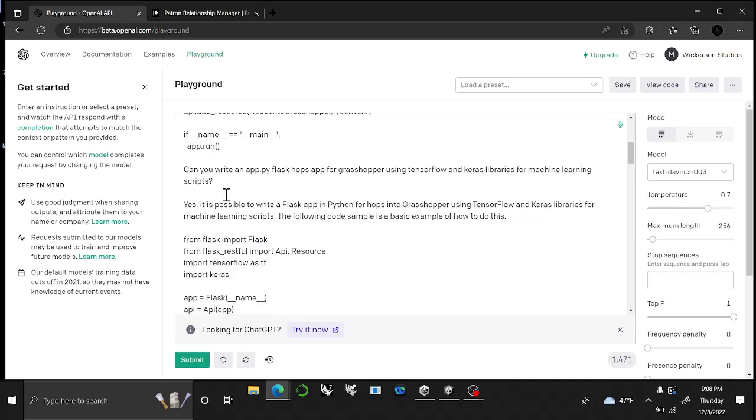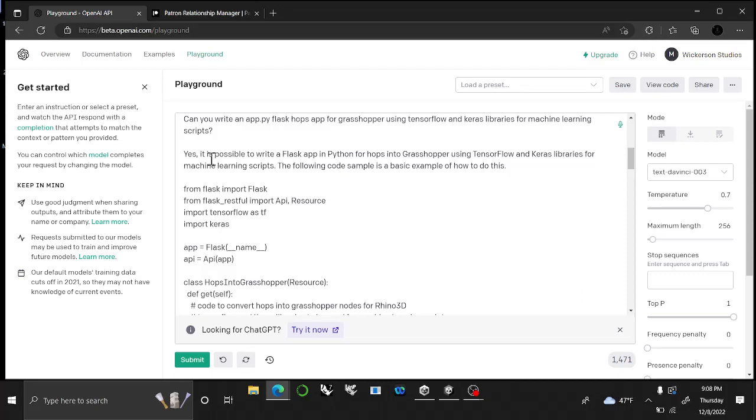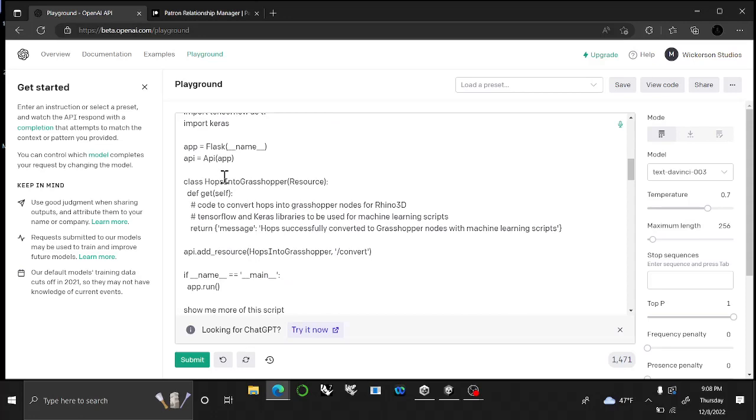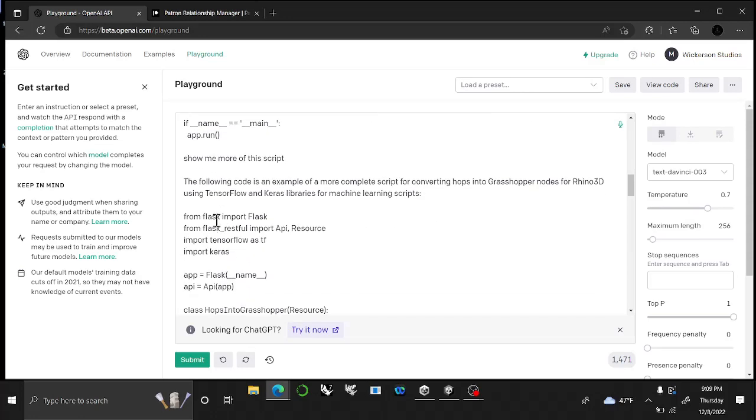We're ready to go. So I said, can you write the app.py Flask app for Grasshopper using TensorFlow and Keras libraries for machine learning scripts? The answer was yes, it is possible. And there you go, you've got it. It imports TensorFlow as tf and imports Keras and then proceeds to go through the same. And I said, show me more of this script. The following script is an example of a more complex script for converting Hops into Grasshopper nodes for Rhino 3D using TensorFlow and Keras libraries.